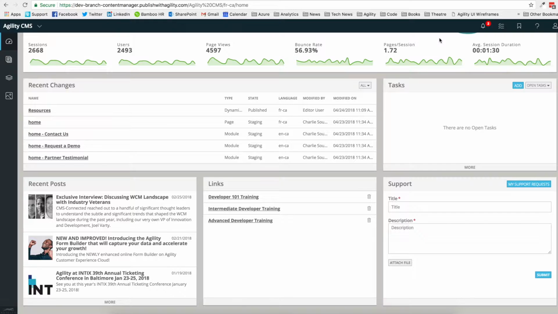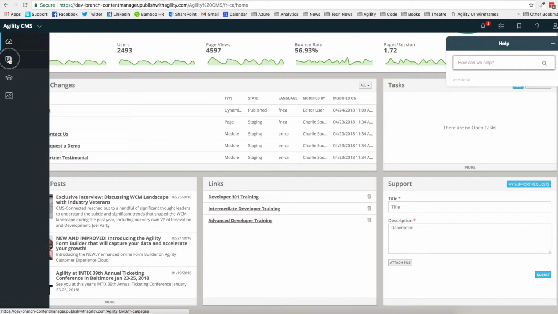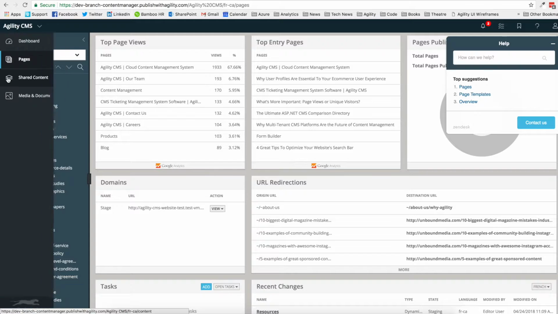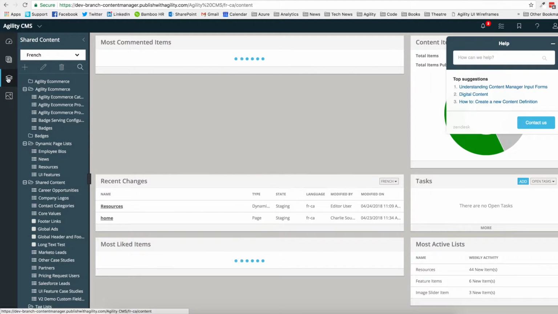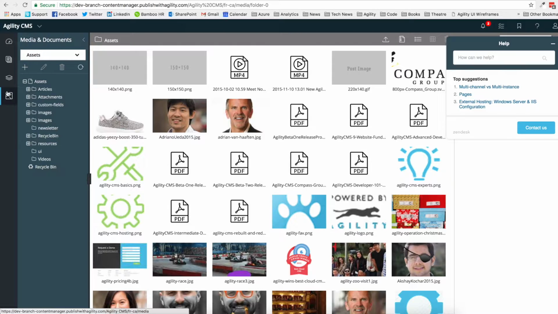One of the things that I'm really excited about is also supported by our Help Center, which is this little help button right here. As you go through the system, I can open it up just by clicking on the question mark to bring up this Help Center. As I click through, it'll actually search based on the different section that I'm in. I'm in the Pages section, so it searched for pages. I'm in the Shared Content section, so it searches for shared content. If I'm in the Media and Documents section, it searches for media and documents.